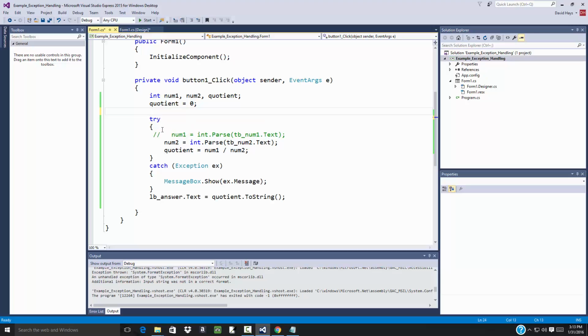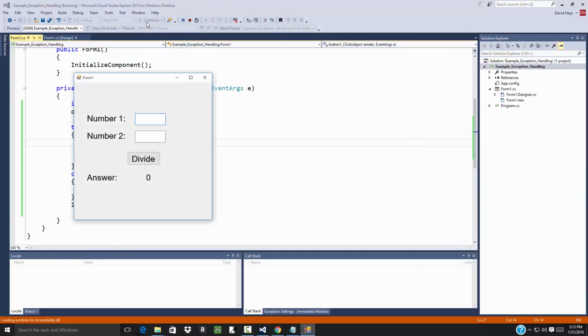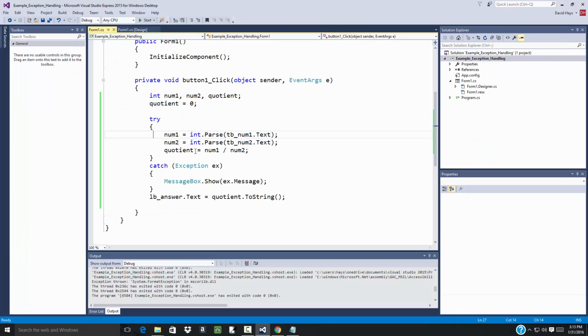But let me delete that and uncomment this. And so let's run it. So I got 4.13 divided by 2. Click divide, and it says input string was not in the correct format. And then I could go and change it to whatever it should be, like put 4 there and so forth. So anything contained from where the try, and then you got your beginning brace, anything contained in those first braces, if there's something wrong with your code and it crashes at runtime when the user's running it, then it'll display the message box. Now let's look at this a little bit closer.